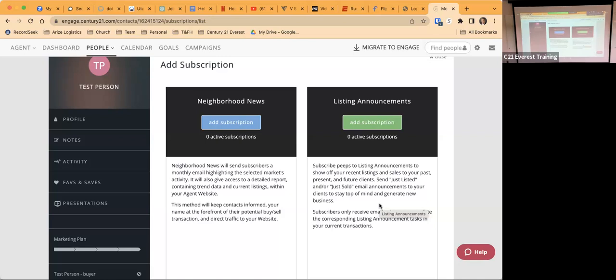That's not what I would think it is, but just so you know, that is what it is, and I don't think it's a bad thing. It's just, when you hear listing announcements, you think, oh, new listings coming on the market, let them know about it. That is what it is, but it's only your new listings. But neighborhood news, so let me give you a little quick story on this.